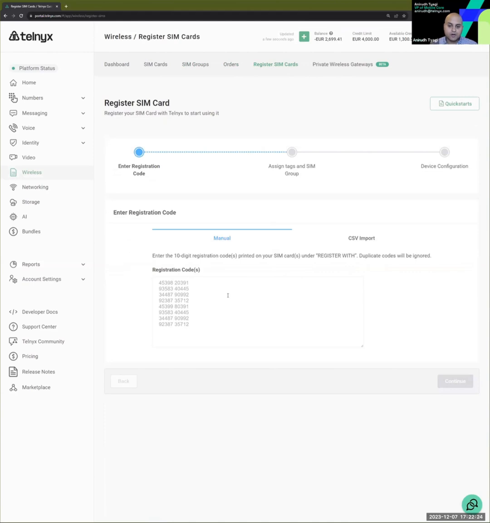The registration of the SIM cards page is very straightforward. Every SIM card has a registration code associated with it. Once you receive SIM cards from Telnyx, you are able to enter the registration code, which is printed on the SIM card itself, and associate the card with your Telnyx portal account. In the event of large SIM orders, we are also able to provide a batch registration code, so you can register hundreds or thousands of SIMs with a single code as well. There's no need to do it one by one.